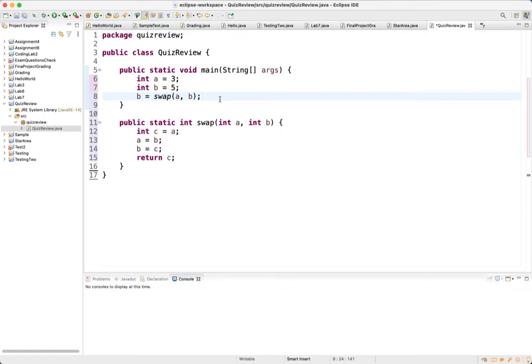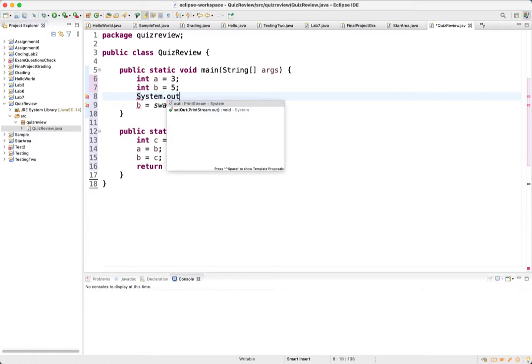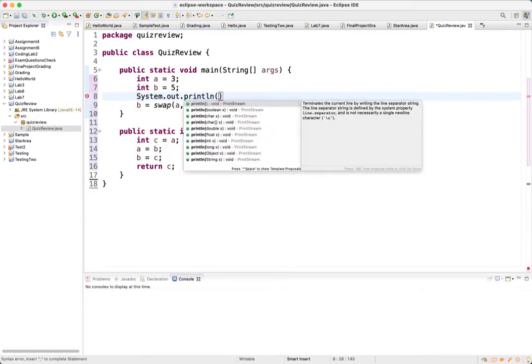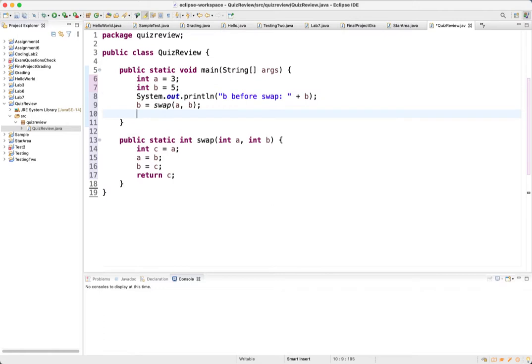I then added 2 lines of code to show what the value of b would be before the swap was called and then after the swap was called. So I just print out the value of b before the swap and the value of b after the swap. And then I'll run that code so that you can see what the output is going to be.